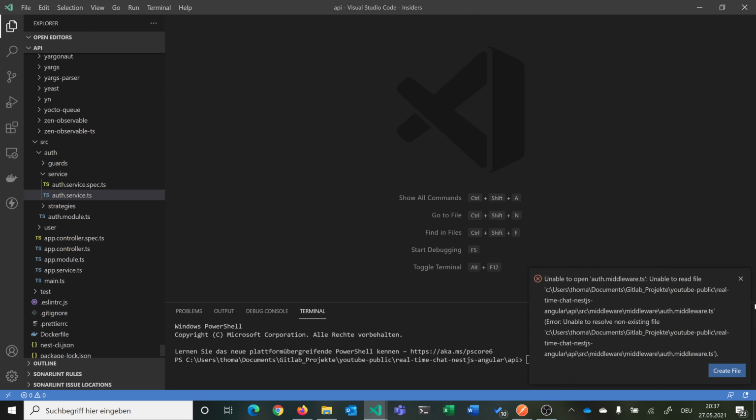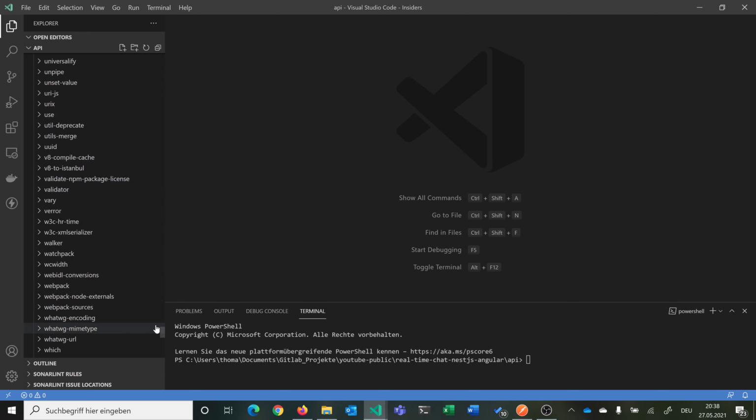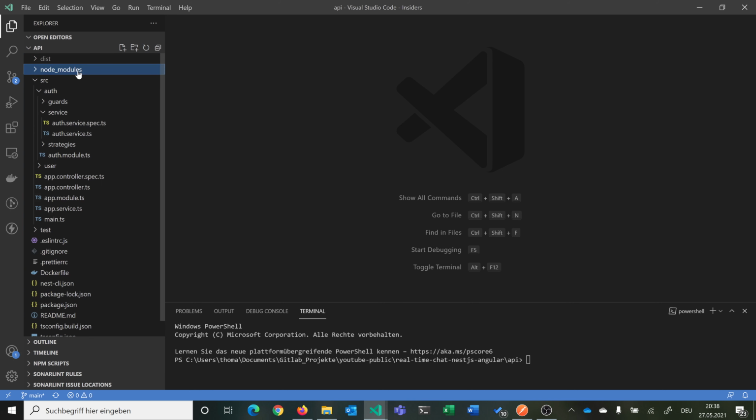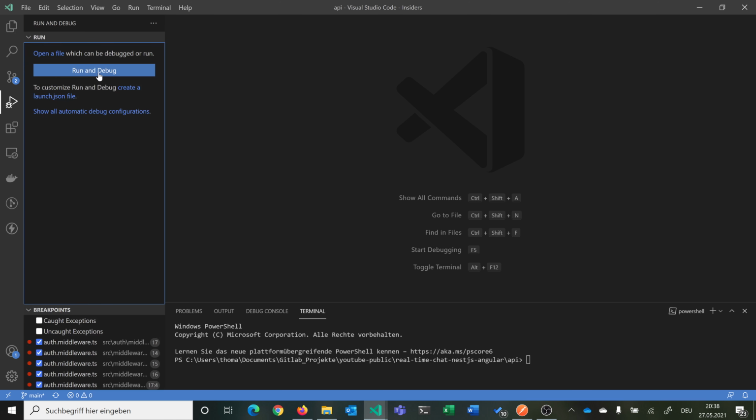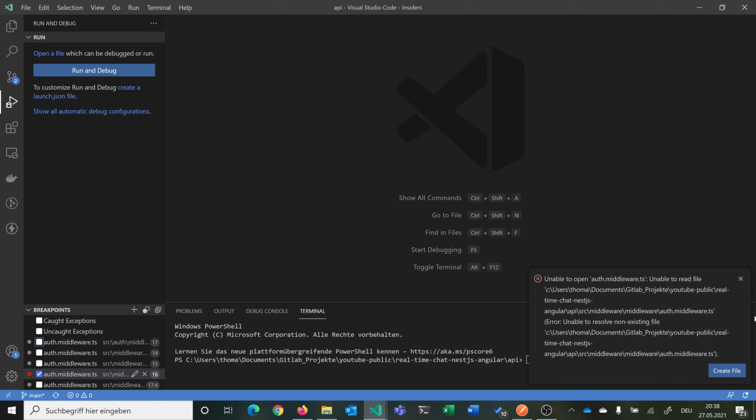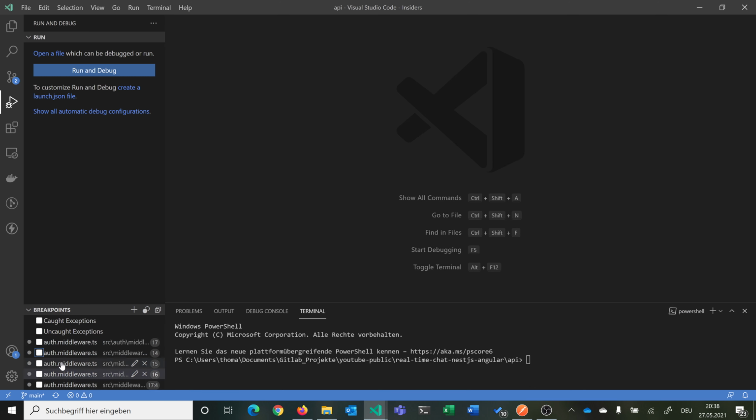Can close everything here. So this is our node modules folder, I guess. And then you see we are in our API folder. I can hit my run and debug. These are some breakpoints from one of the last times. And I can just say run and debug.